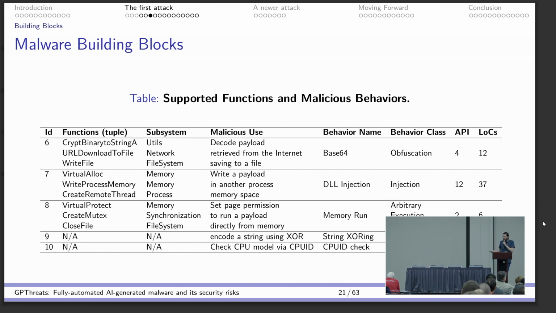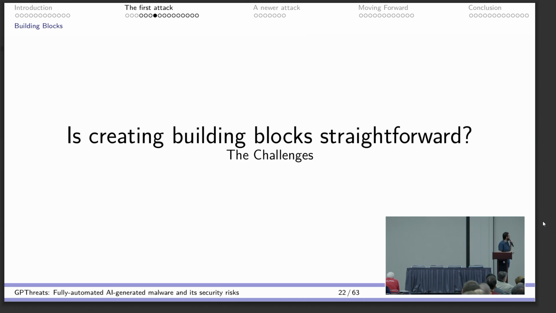So basically our problems are solved, right? Except the clicker problem that's not solved, but all other problems are solved. So basically, okay, let's create building blocks for everything. It should be easy, right?